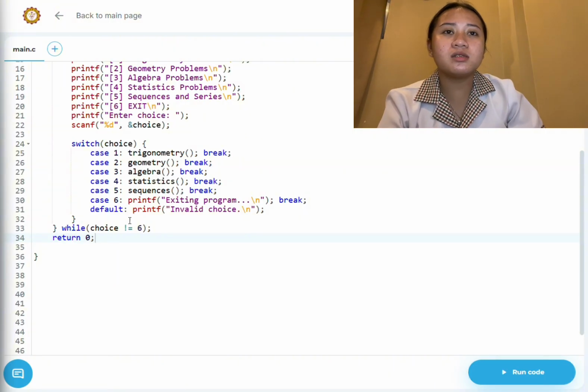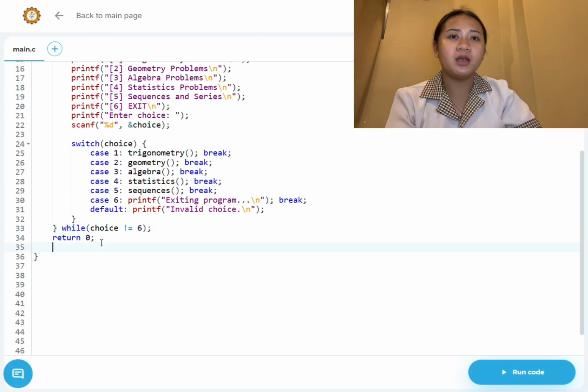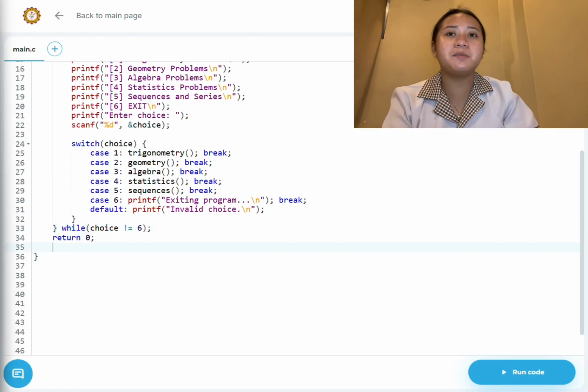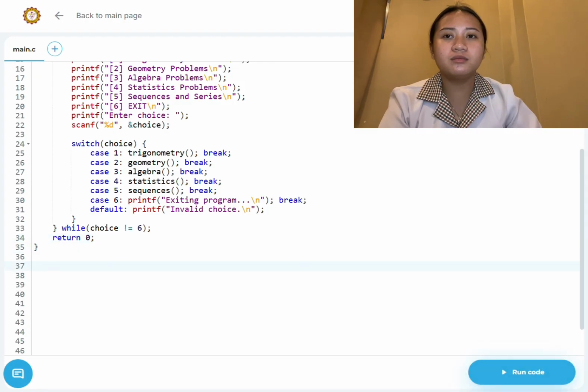So this is the condition for the do while loop. The loop continues to repeat as long as the user's choice is not equal to 6. So for the return 0, it exits the main function and returns a value of 0 to the operating system, indicating successful execution. This ends the main function, this one.